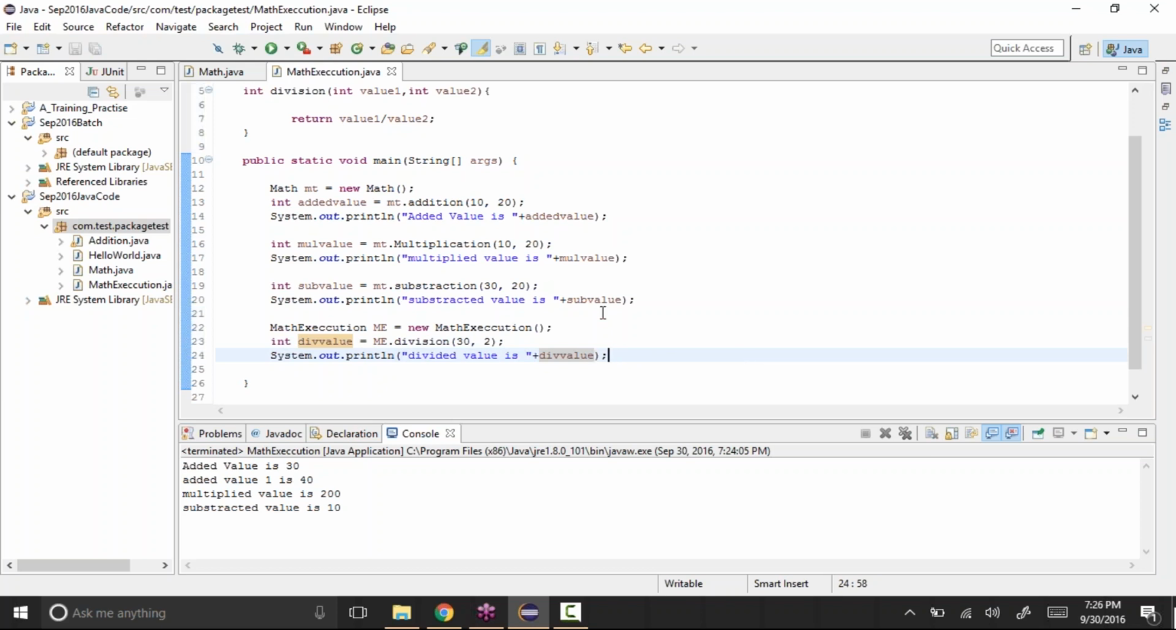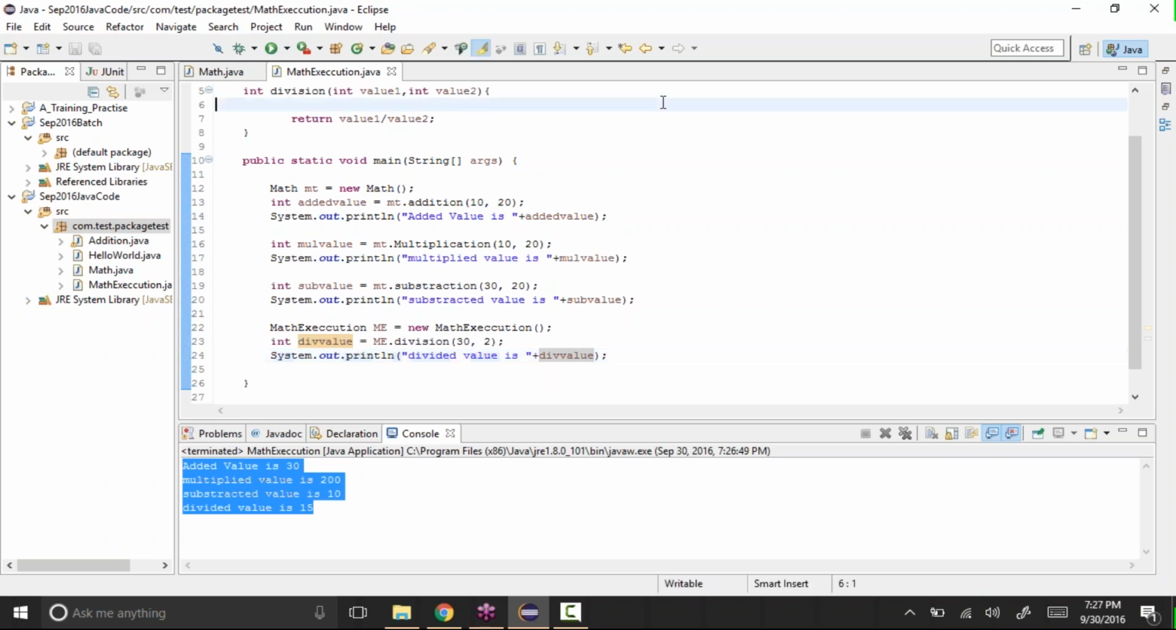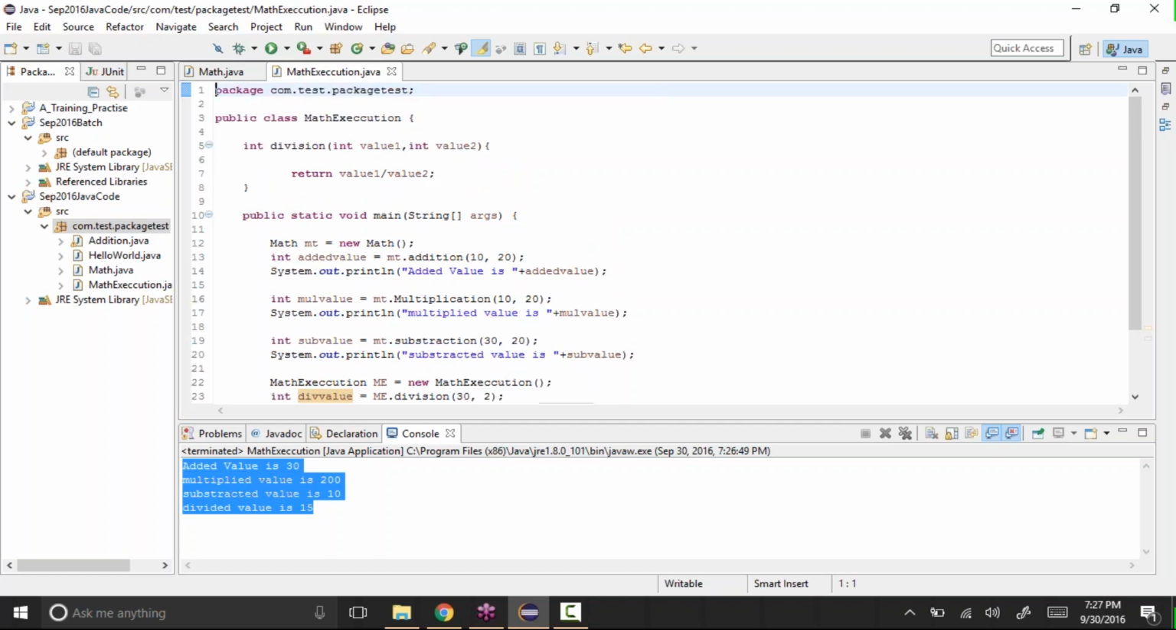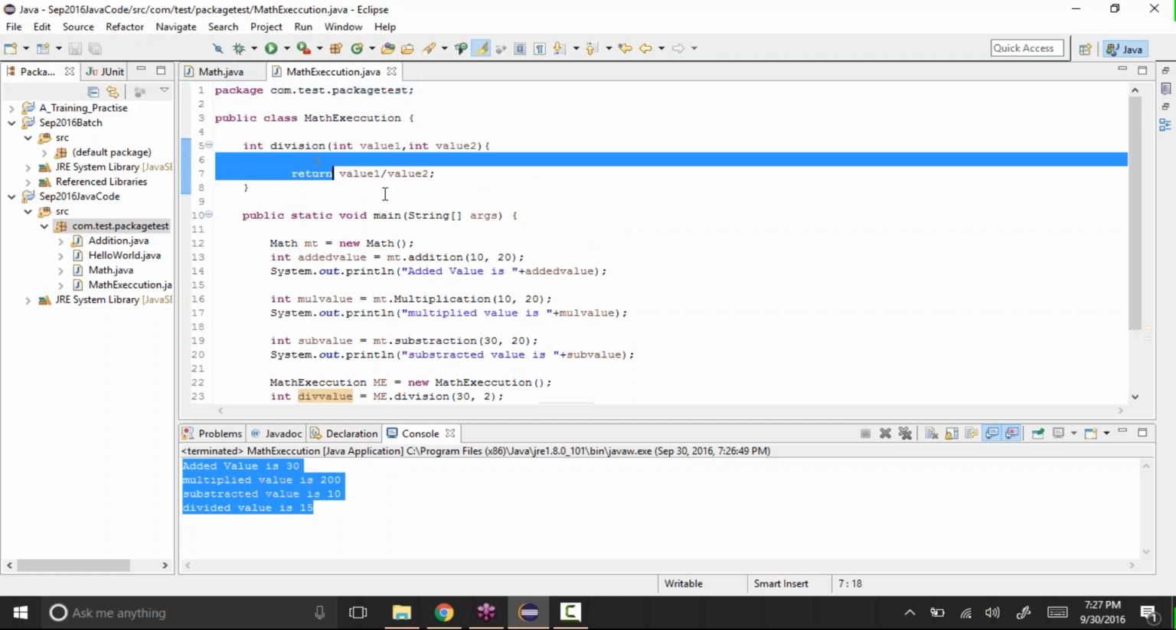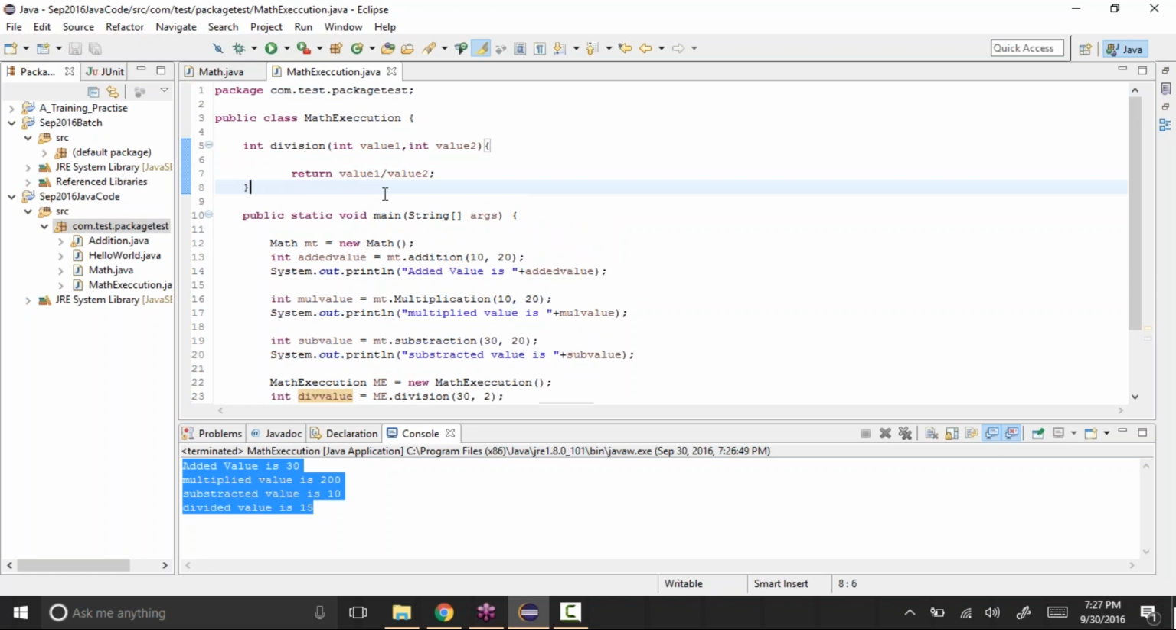Okay, see, if I run this, it will execute this also. See, added value is 30, multiplied, subtracted, divided value is 15. So like this, we can have a class with only the methods and no main method, and call those methods in some other class like this, and in that class you can also have its own methods. Okay, and also for these methods you have something called static.